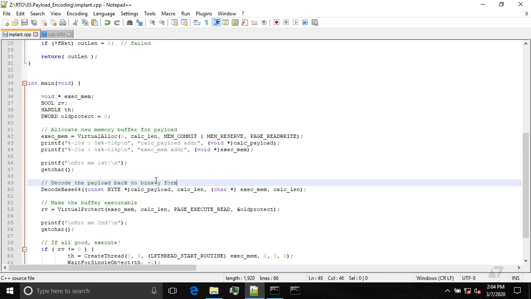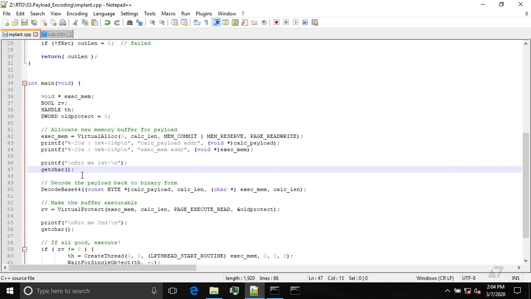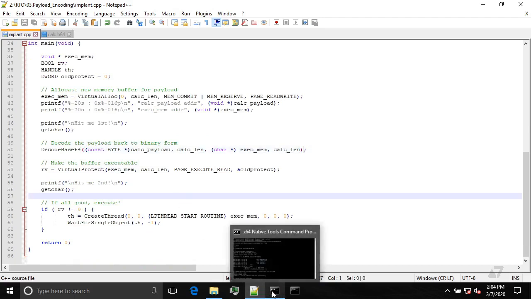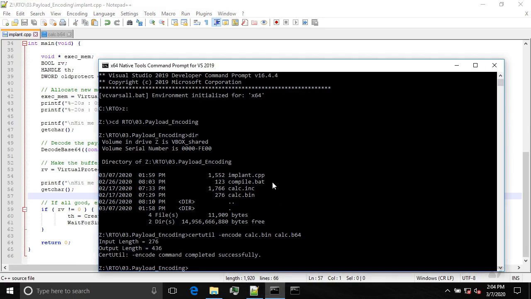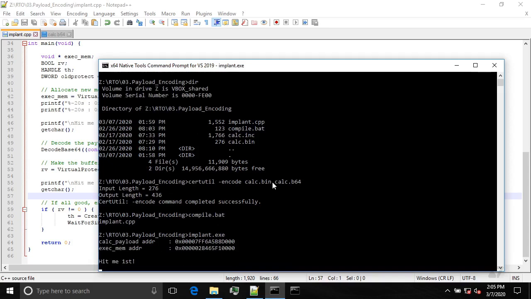The second change I did here is I added another getchar function. And the reason is that I want to run this code under a debugger, so you can see what happens in the exec mem buffer before and after decoding our payload. Okay, so let's compile it. So compile, and we can run it, implant.exe.